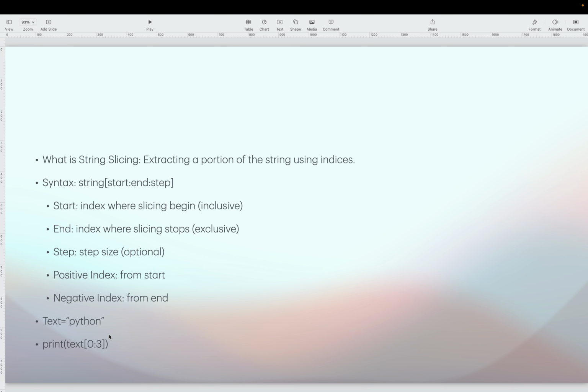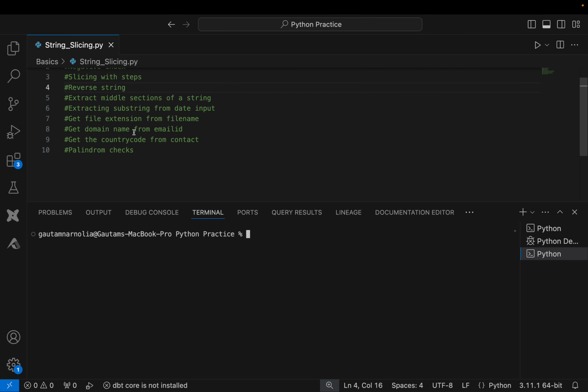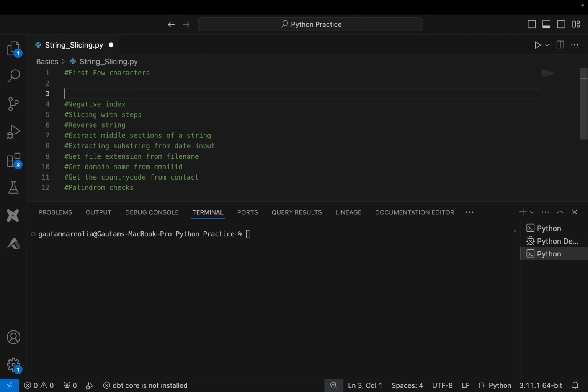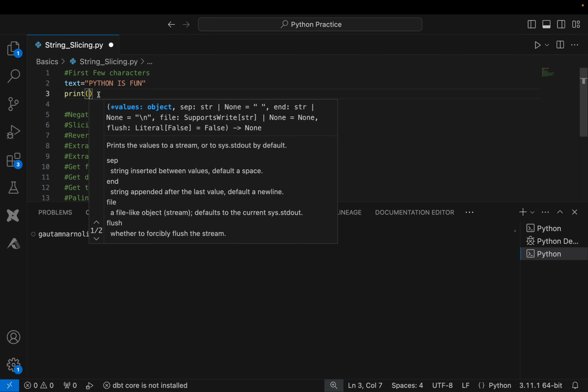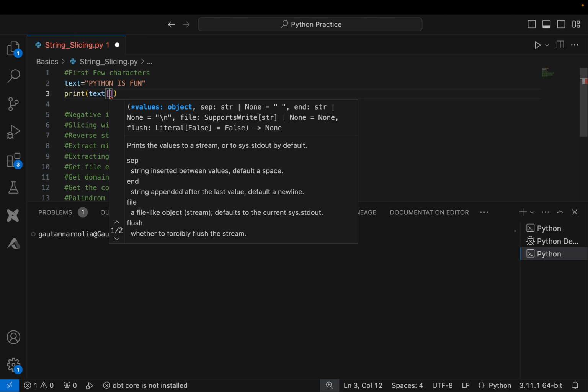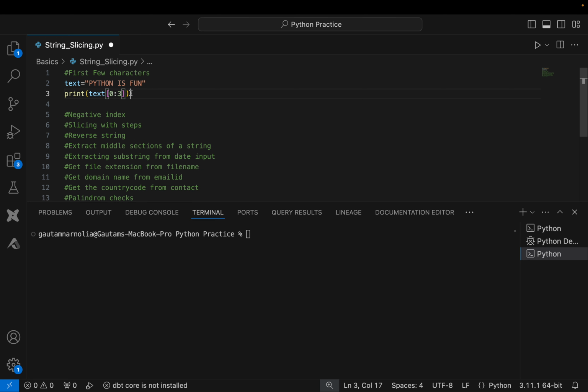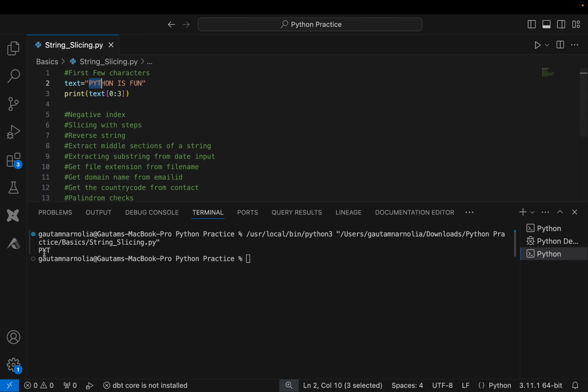Now let's see some examples. Let's say we have some text, the same text, "Python is fun". I want to extract some characters here, so text, and the same example, 0 to 3. It will give us 0, 1 and 2, not 3, so P, y, t basically.